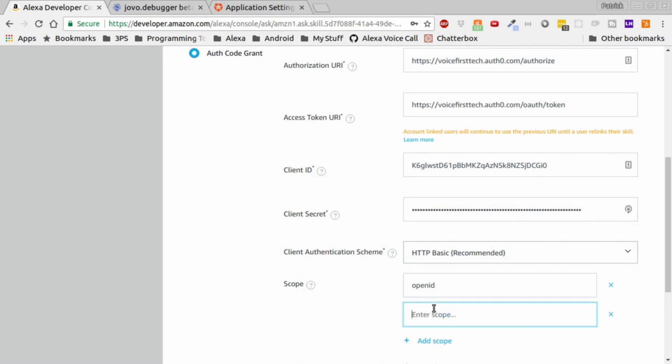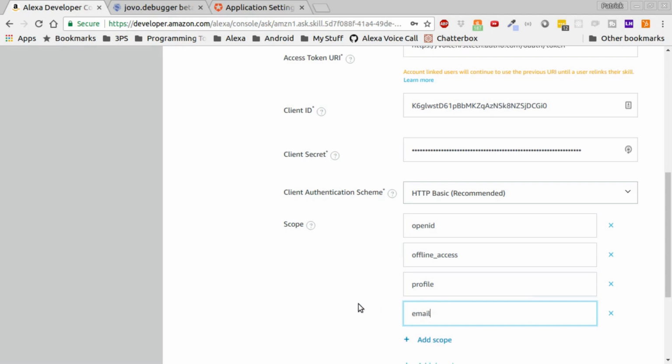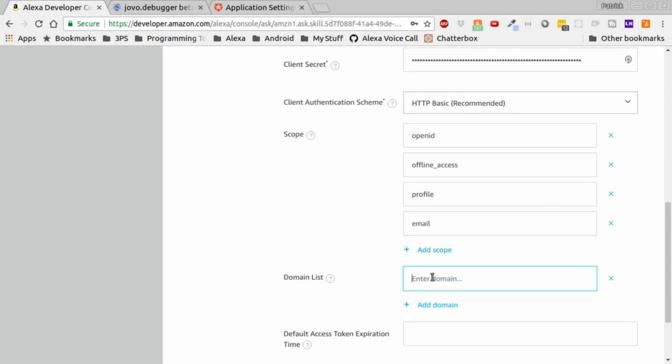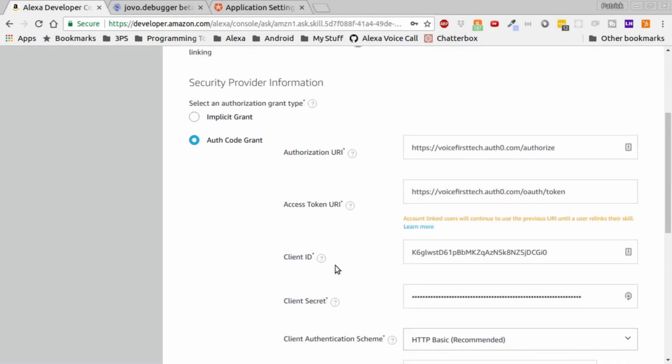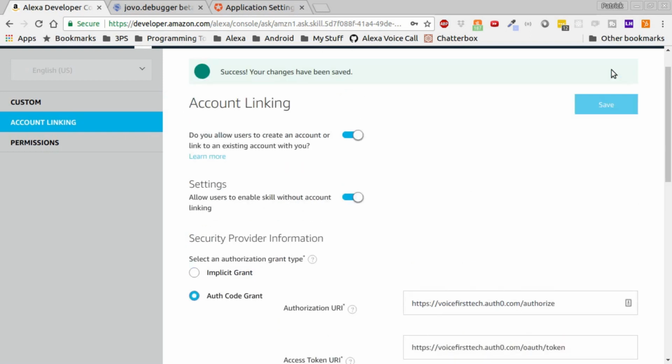Add in openid, and then offline_access for Alexa. Add in the third scope of profile, and then the final scope of email. Now that we've added in our scopes, we need to add our domain list. Domain list is going to be cdn.auth0.com. All right, all of the information looks good.